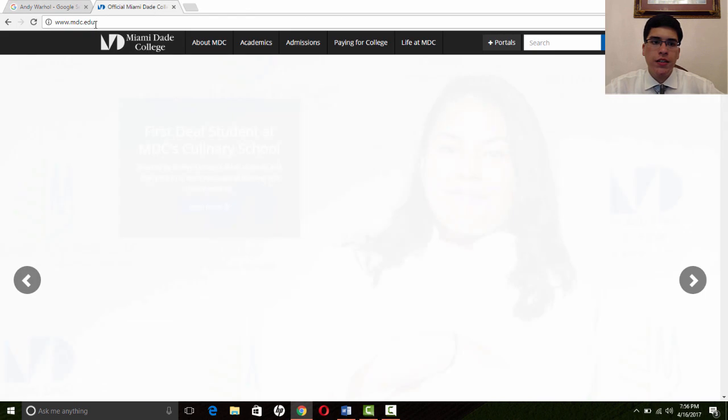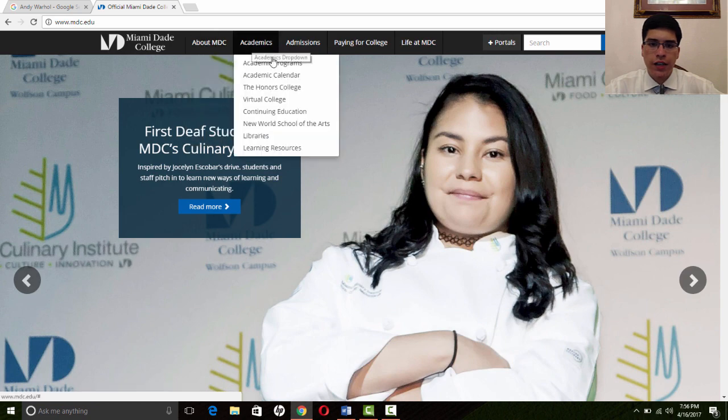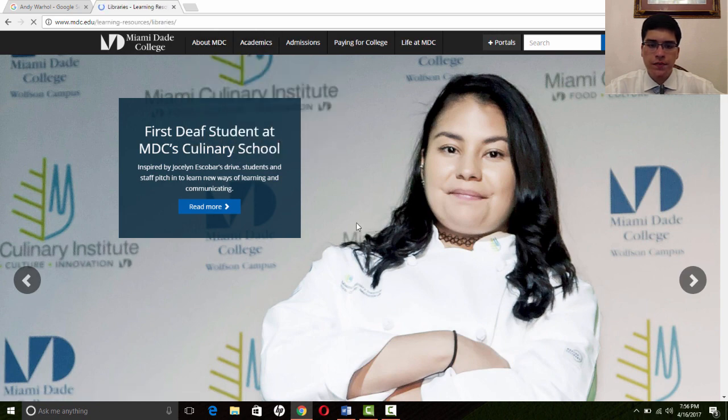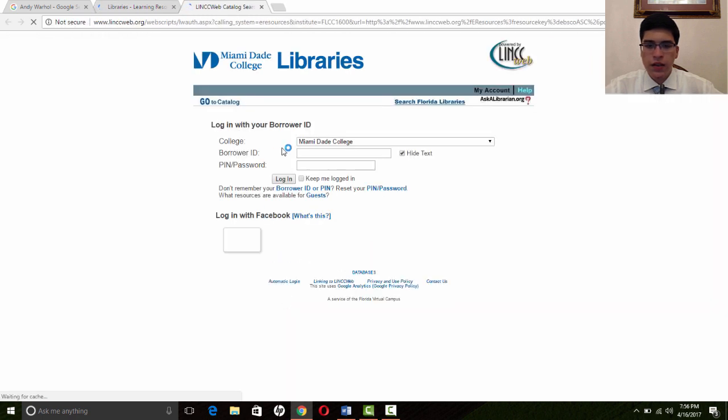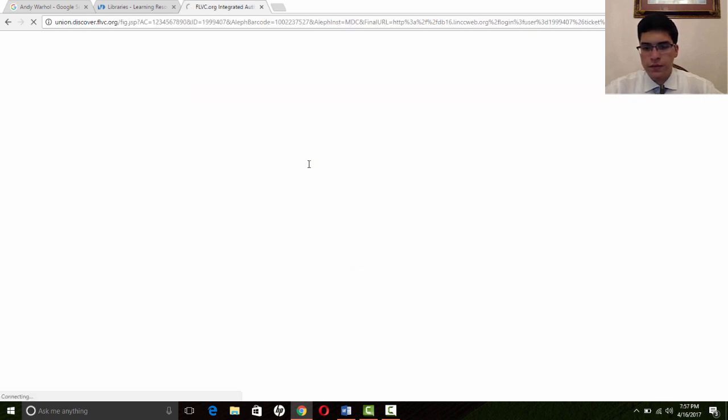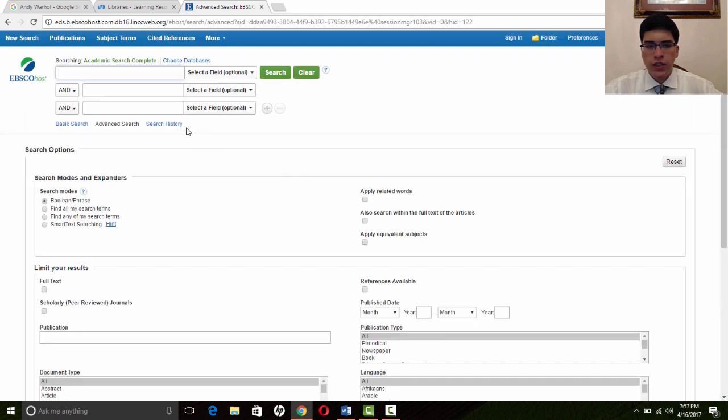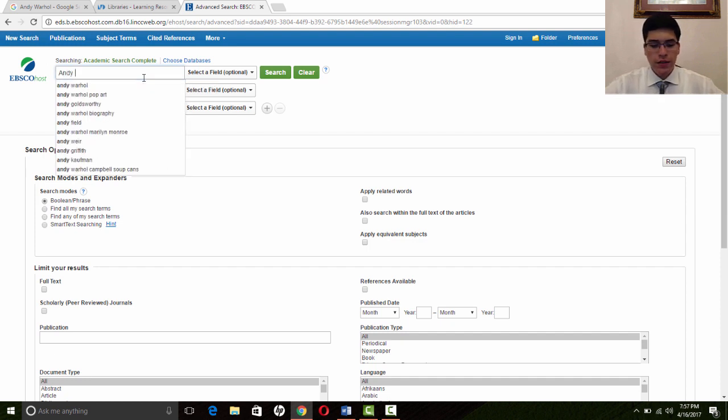So just go to mdc.edu, click on academics, libraries, then click on academic search. And type in your borrower ID. This is the student ID that starts with 100. And the PIN, which is the last 4 digits of that same ID. Once in here, you can search for anything you want, but just type in the artist that you're looking for. For the sake of this video, I'll just type in Andy Warhol.